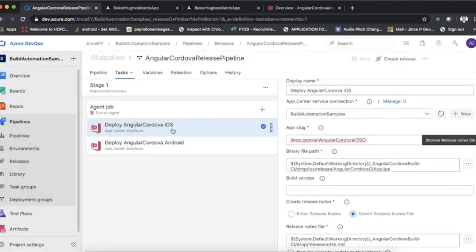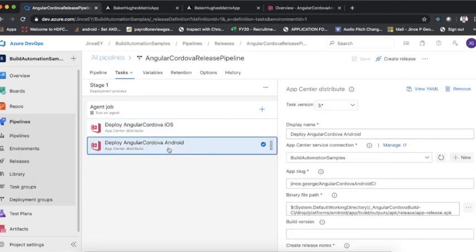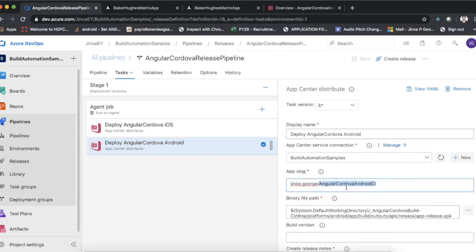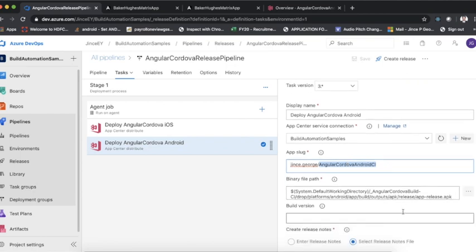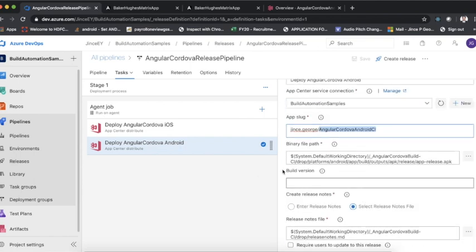That's about the iOS release task. We similarly have the Android task. I have used the same connection, and the app slug should be the App Center app name. Whatever name you give in App Center, you can put it here, and the release notes you can also pick from here. That's it about the release pipeline. Once you have these two setups, your application will be deployed to App Center whenever a build completes.